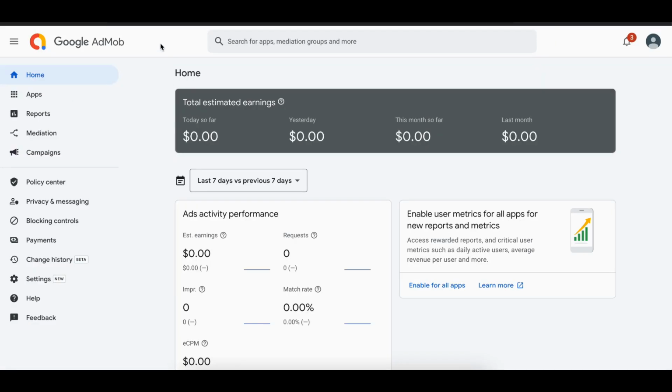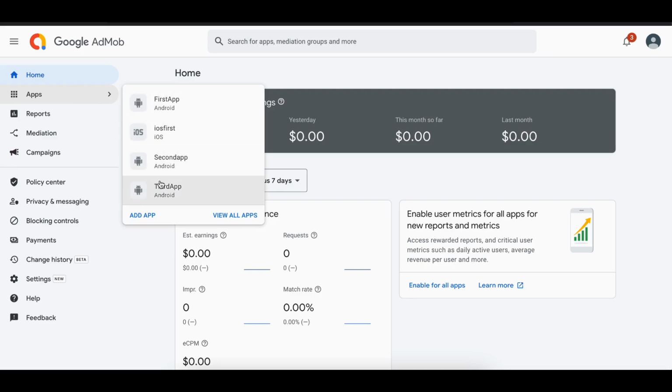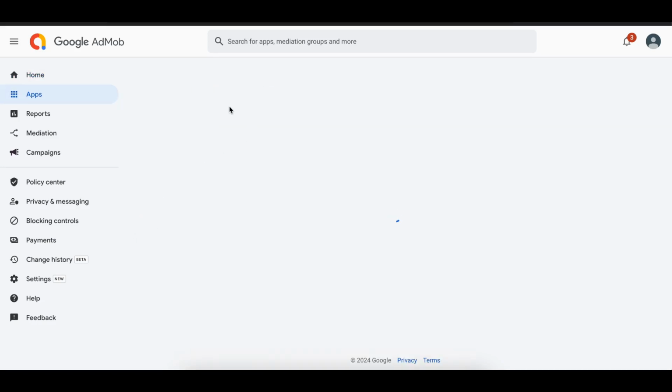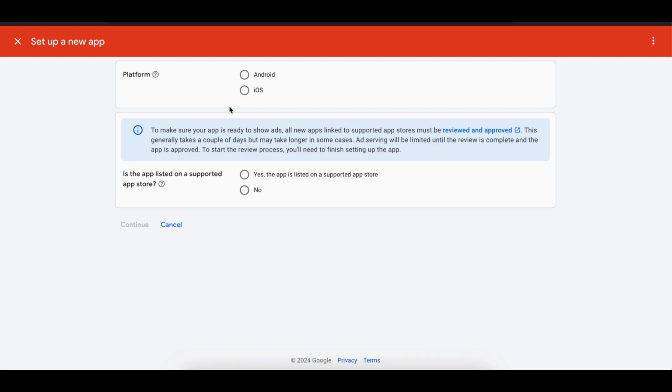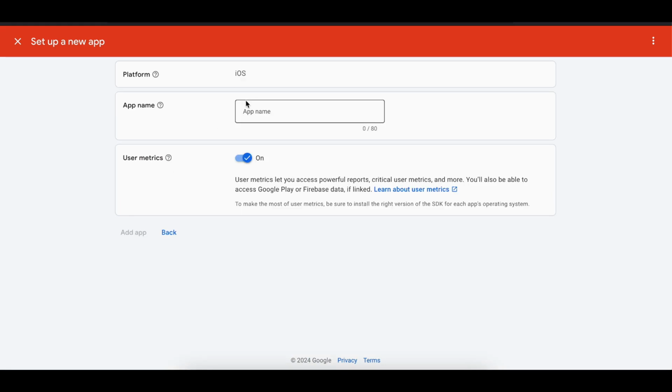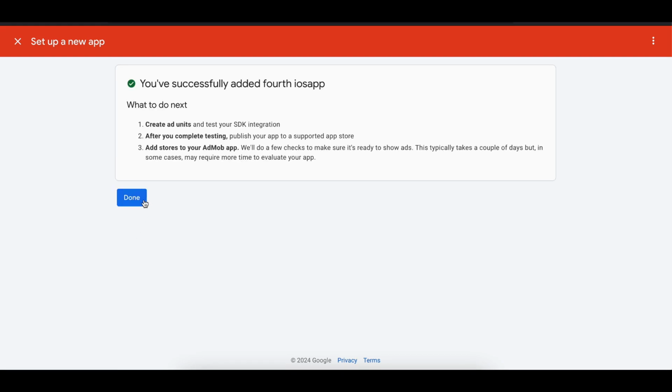To register your iOS app on Google AdMob for rewarded ads, what you will have to do, go to Google AdMob, sign in with your account, then go to apps, and here you can just click on add app, and here I will just add another iOS app. So I don't have my app deployed on Apple App Store, so I will just click on iOS over here. If the app is not listed, click continue. I will give some name, I don't know, fourth iOS app I guess, and click on add app. Then I will click on done.